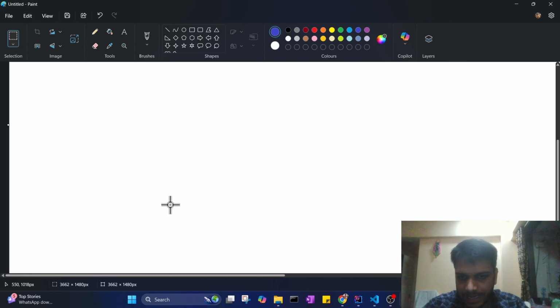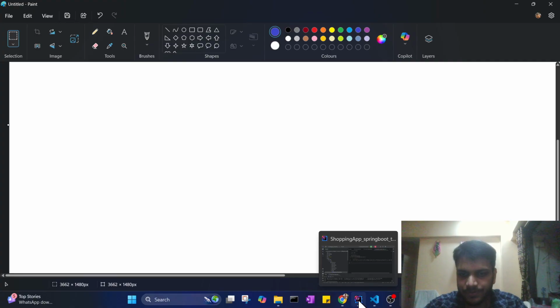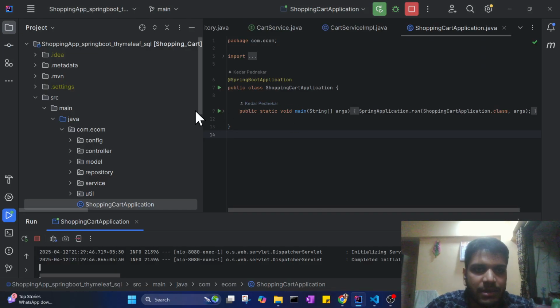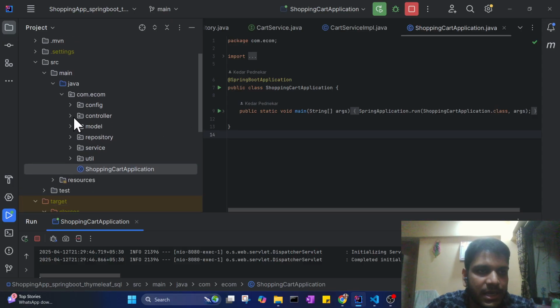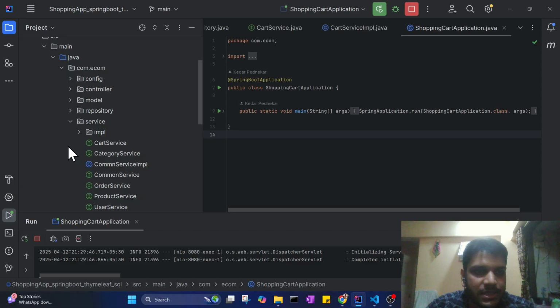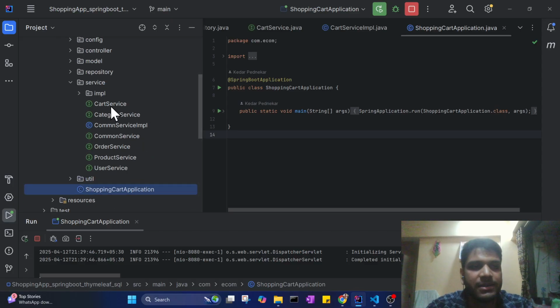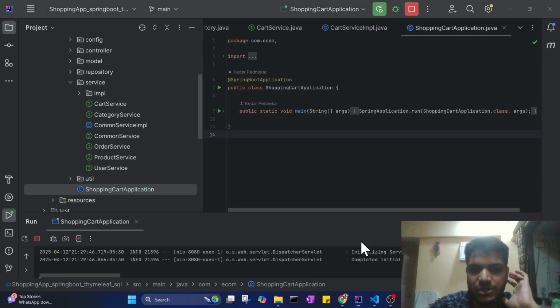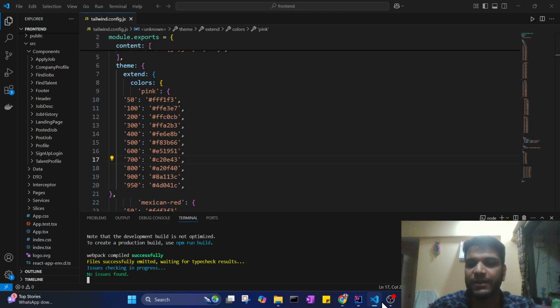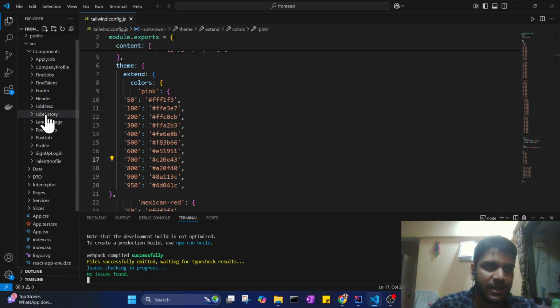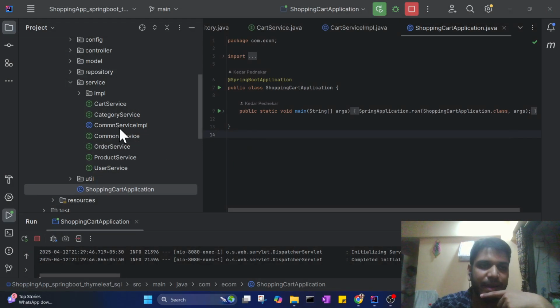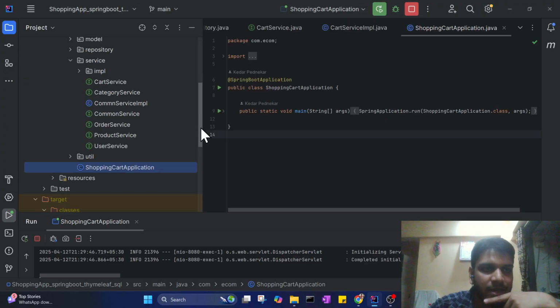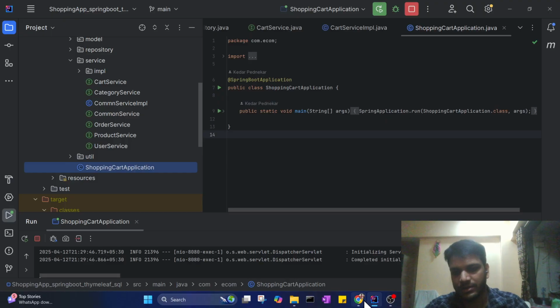I'll show you how backend works. So this is the backend program. You can see here controller, model, service. This is actually my shopping website project. The front end was of a job-related project, and this is the backend side. So here is the backend side of another project. Sorry, this is an e-commerce website. Okay.